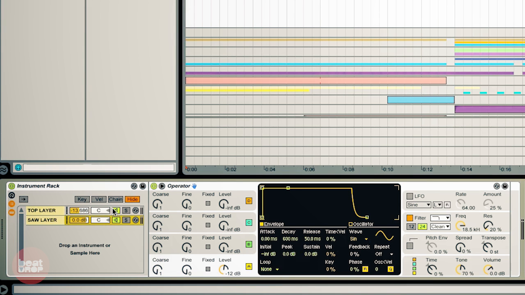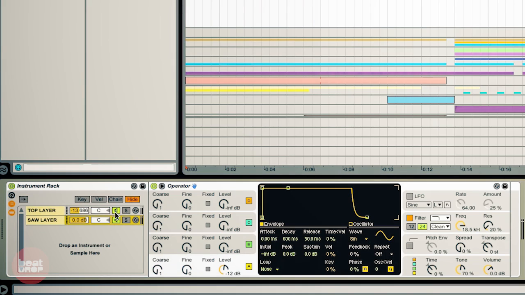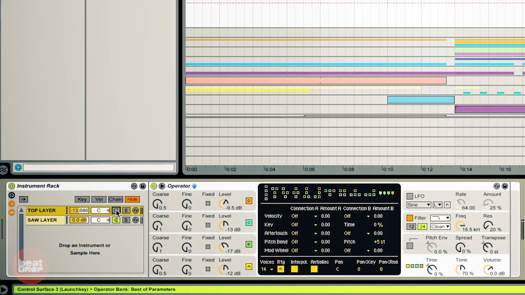So whenever we're making sounds in instrument racks like this, it's a good idea to just hone in on individual devices within the rack, and then as a last step, try and sort of bring them all together. So I'm actually going to mute my top layer by clicking on the little speaker icon. So this is turning it off so that we don't hear it.